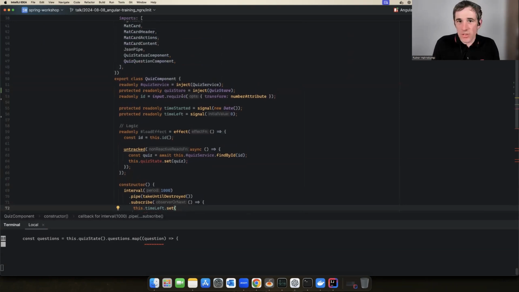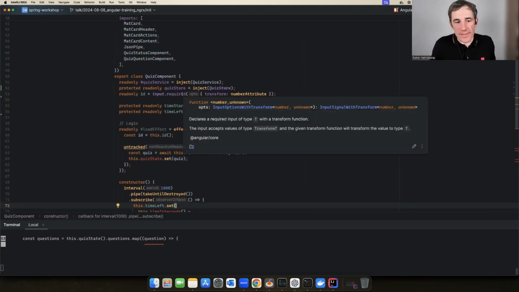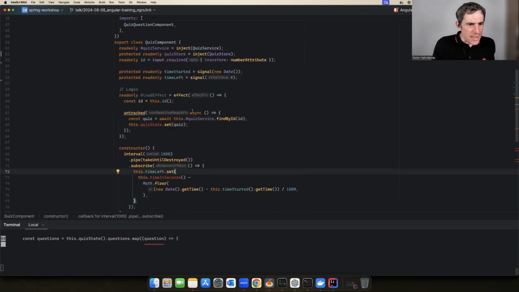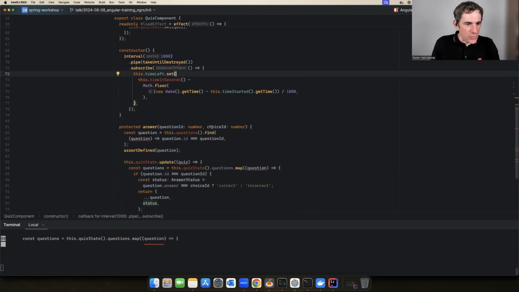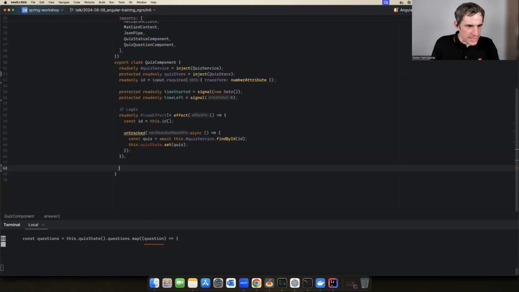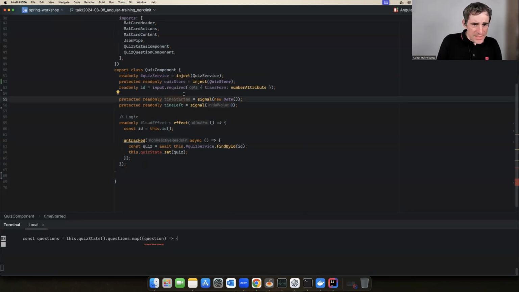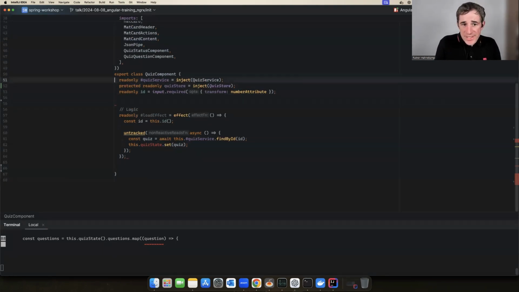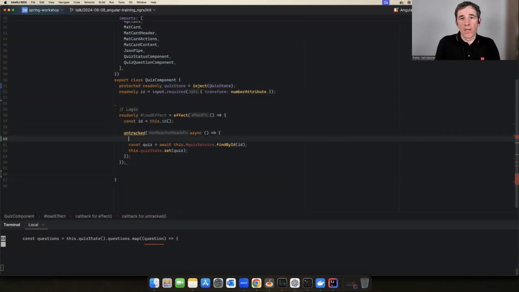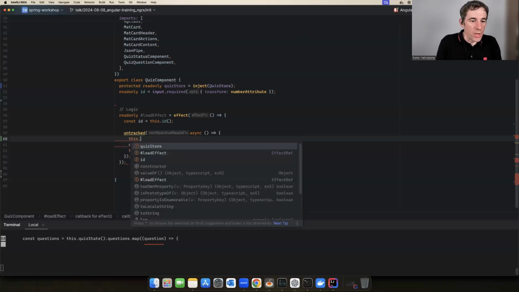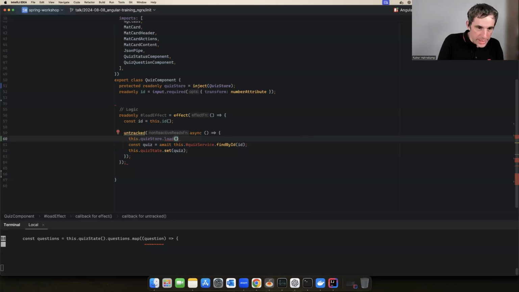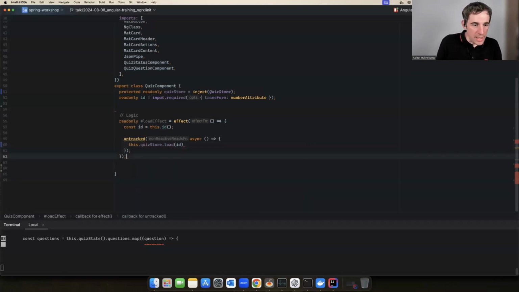Let's go back to our quiz component. And now let's make the final touches so that we can really use the quiz store, which means I can, again, remove quite a lot. I can remove the constructor, the answer, all of that can go away. The timeStarted, the timeLeft as well. The quiz service as well. We have only the quiz store. And here in our untracked, which is the same thing we have done before, we say quizStore, and I'm calling the load method. And I say, just use the ID that we have.